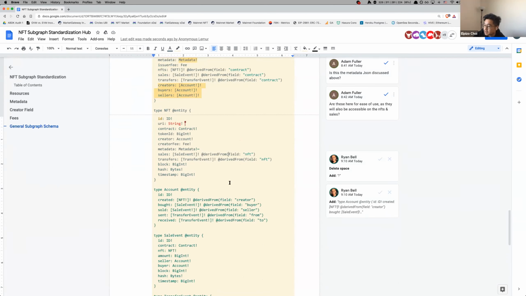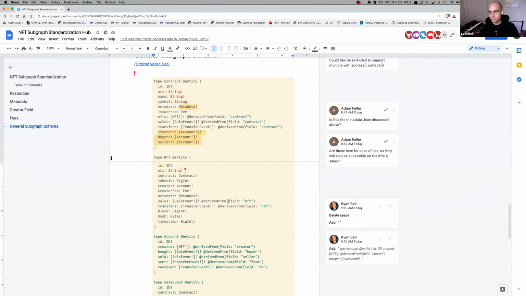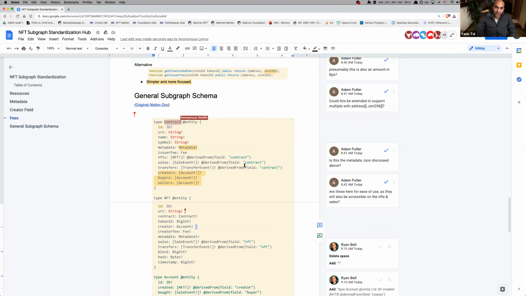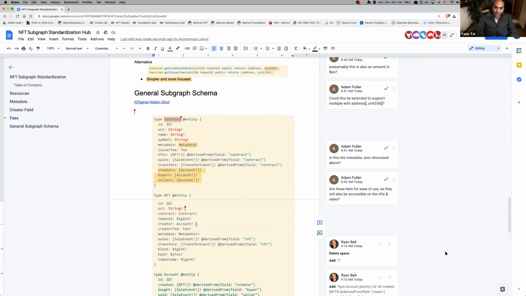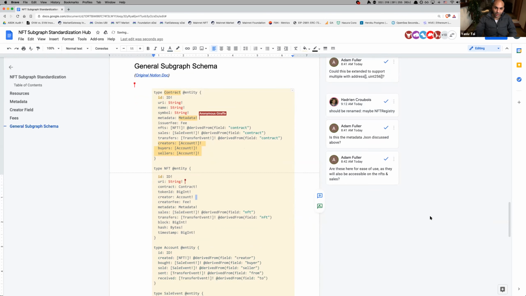Cool. Yeah, Ryan, I see you added account, sale event, and transfer event. Just a scaffold we can build over. And there was a message from Hadrian in the chat saying that if everybody does that, then all subgraphs will have a contract entity, and they'll all have different meanings. That's also a fair point. So it's a balance, as with any kind of design. You want to do the proper kind of data modeling, but it's a trade-off that I think API designers can work through.